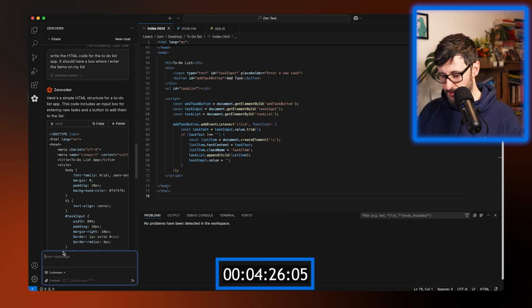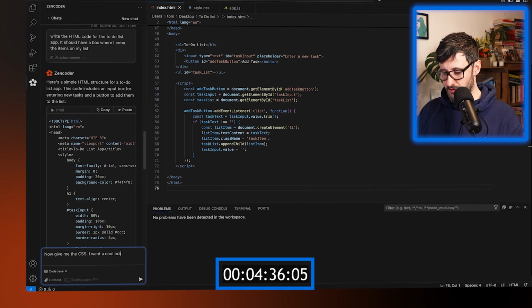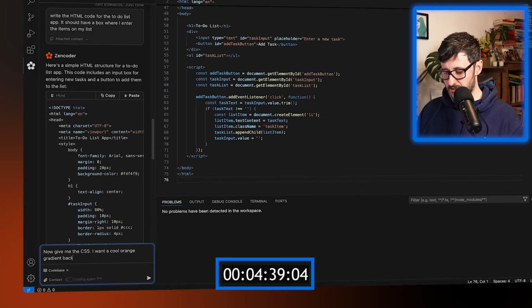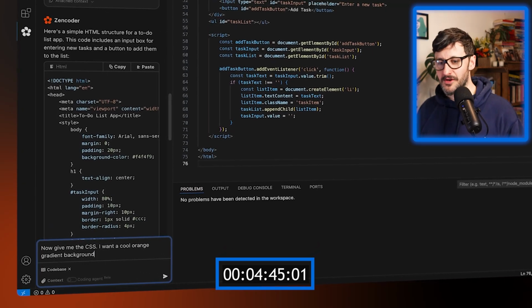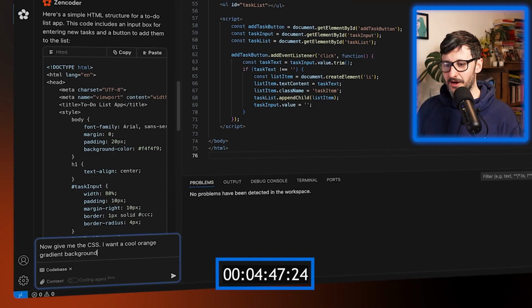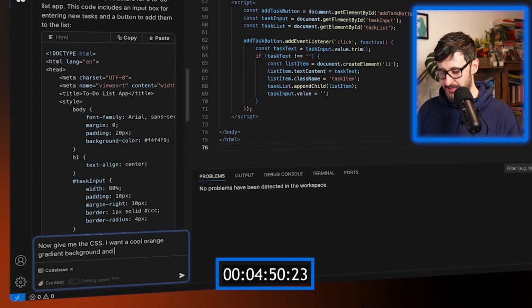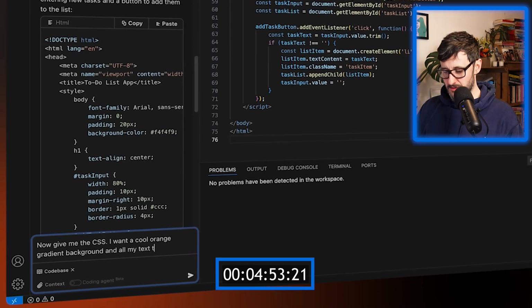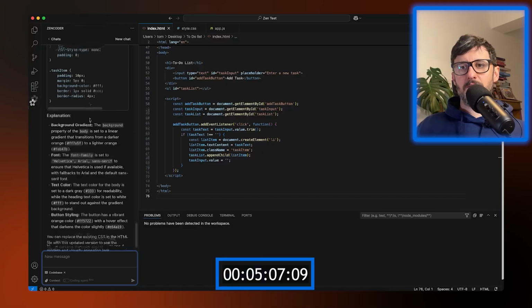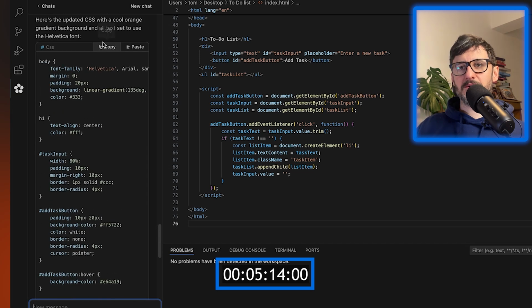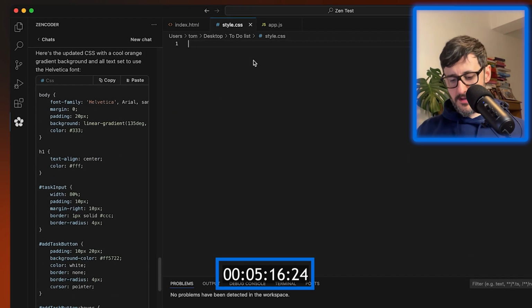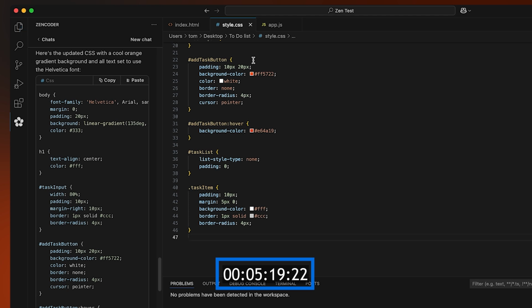We are going to hit, okay, now give me the CSS. I want a cool orange gradient background. Now, I do know that CSS is the styles, so I obviously could have asked that as well. I want a cool orange gradient background and all my text to be Helvetica. Helvetica obviously being the coolest font, as everybody knows. Okay, and as you can see, it's given me the CSS. It's also given me an explanation of what's going on here. So I'm just going to copy that, drop it in here, and hit save.